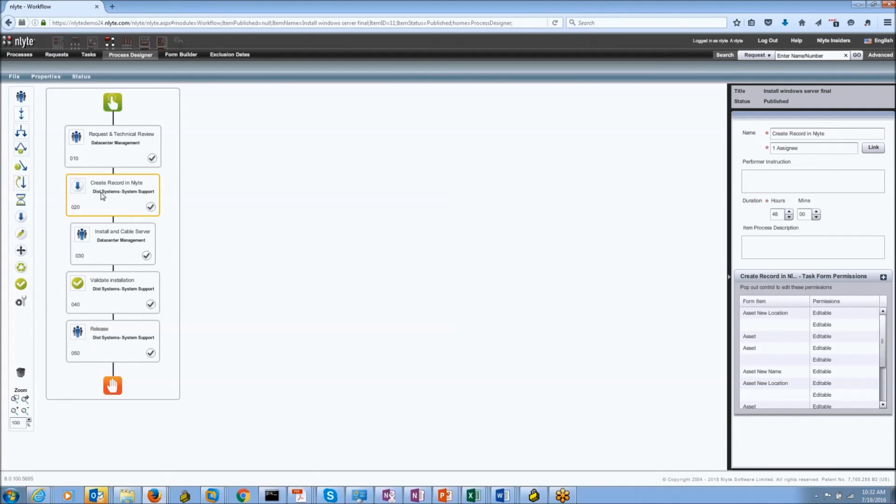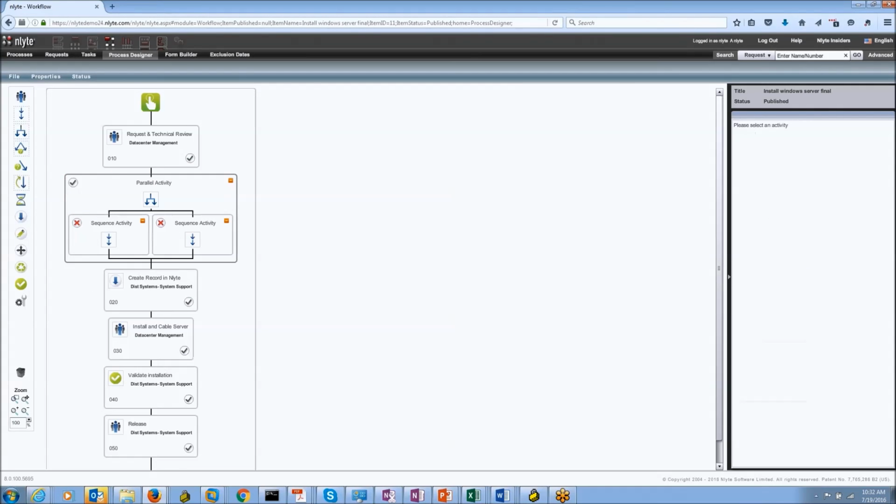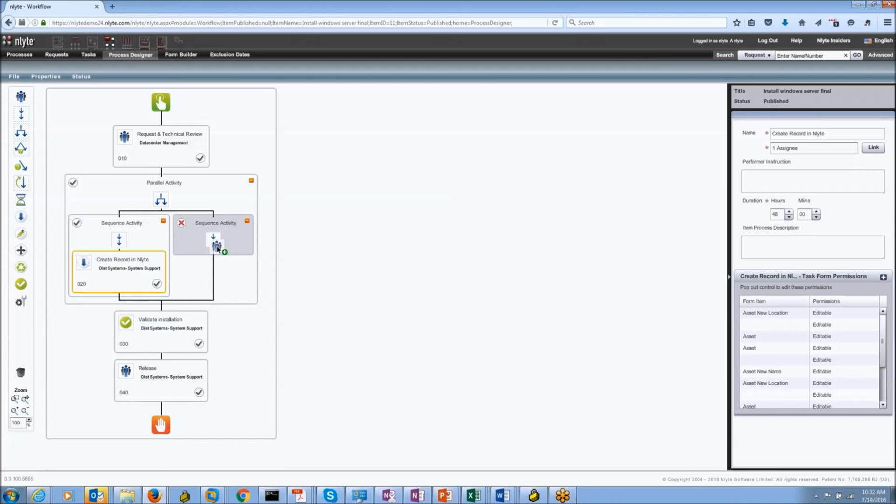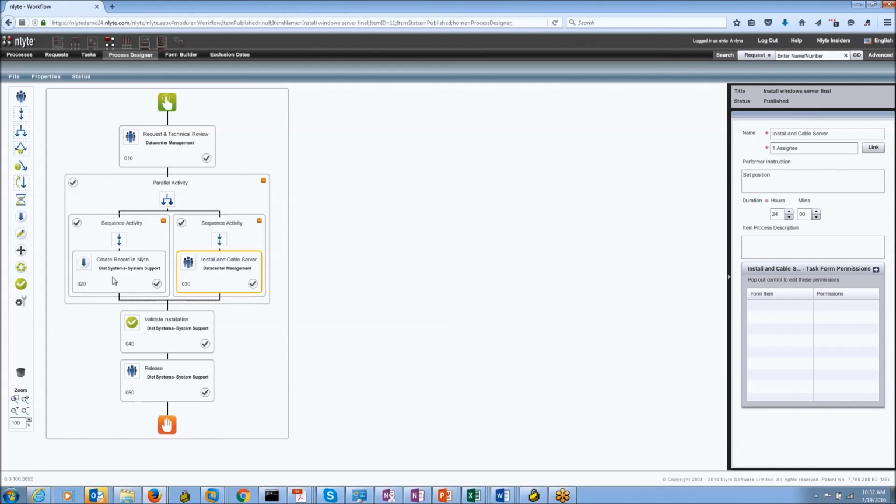So an example of that might be, someone might say, well, these two groups should be doing the work at the same time. So let me use this parallel activity drop-in and bring that over into the workflow, and then have each of these groups do their work at the same time.